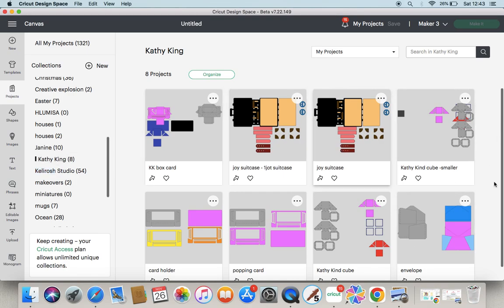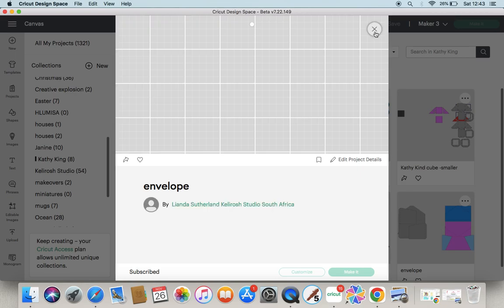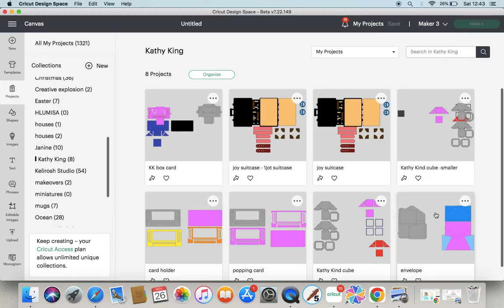Now you'll see I've done this one a couple of times. I want to do the envelope. So I'm going to click on my envelope and I'm going to go and do it. Now you'll see here, I've actually got this file changed around a couple of times. This was a Kathy King suitcase. It's actually very cute. Because I've played around with it and I've changed my colors and stuff, so each time I've done it, I've saved it as a new file.